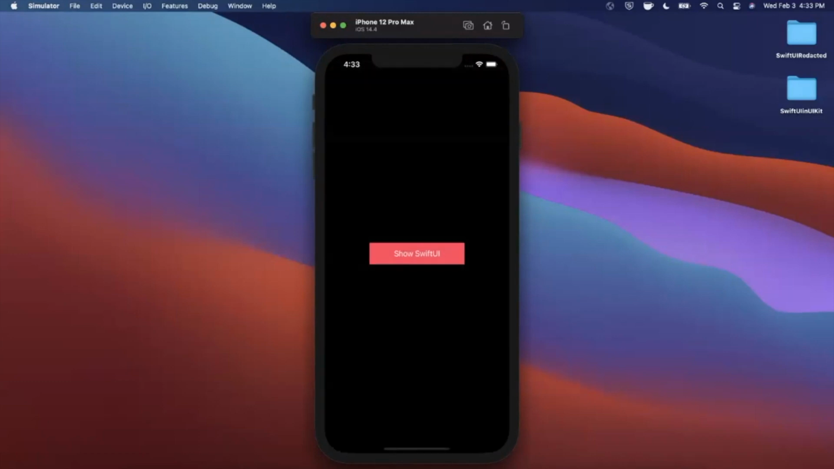So what we're going to learn here is how you can interoperate between UIKit and SwiftUI, which is a fairly important topic since most legacy apps are built with UIKit and we can't just go and rebuild everything in SwiftUI.